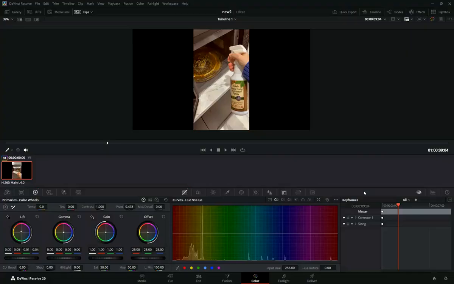Finally, don't forget to add a LUT if you want to apply a specific look or style to your footage. DaVinci Resolve comes with several built-in LUTs, but you can also import your own. Always remember to play back your footage to ensure everything looks right. Color correction is both an art and a science, so take your time and trust your eyes.